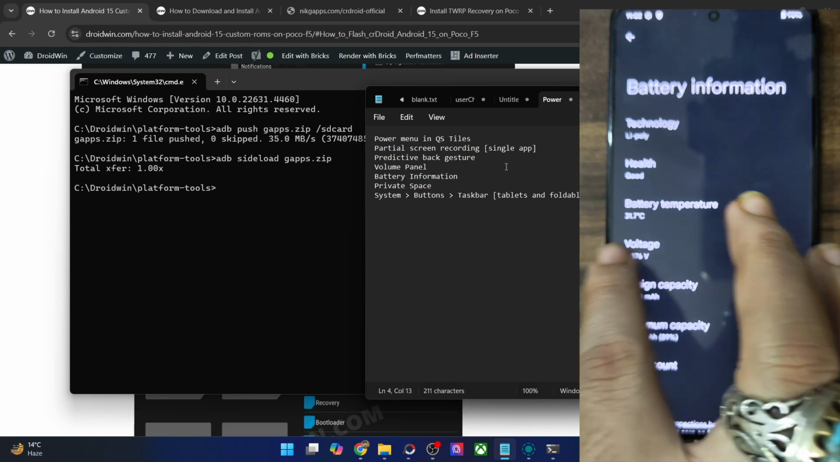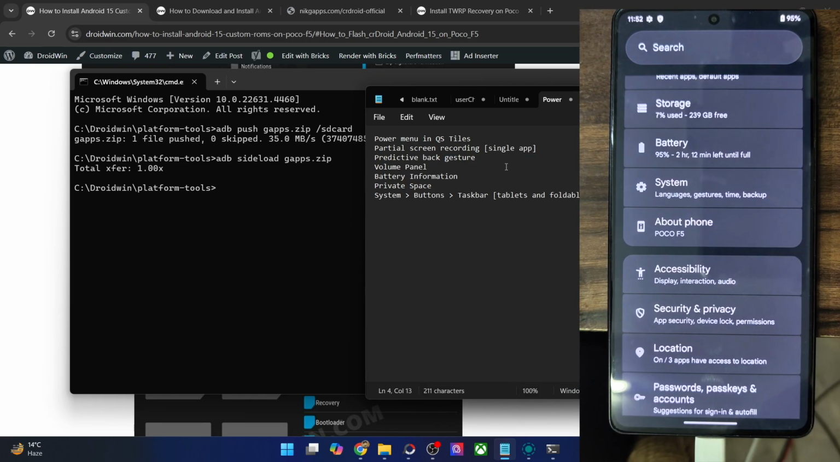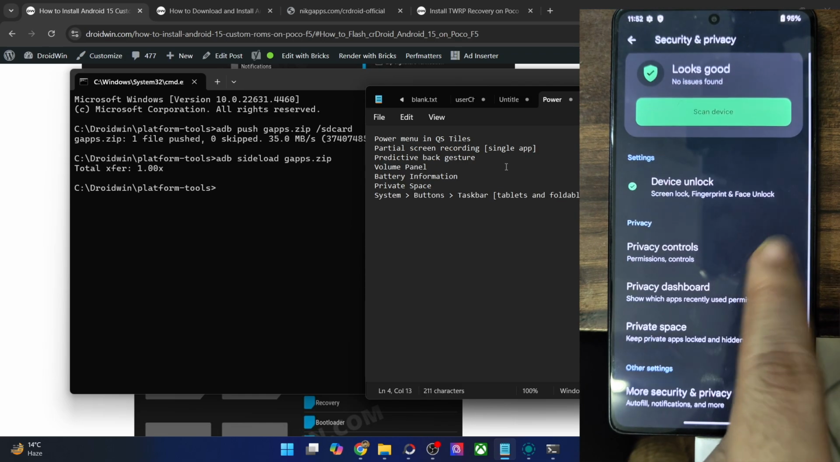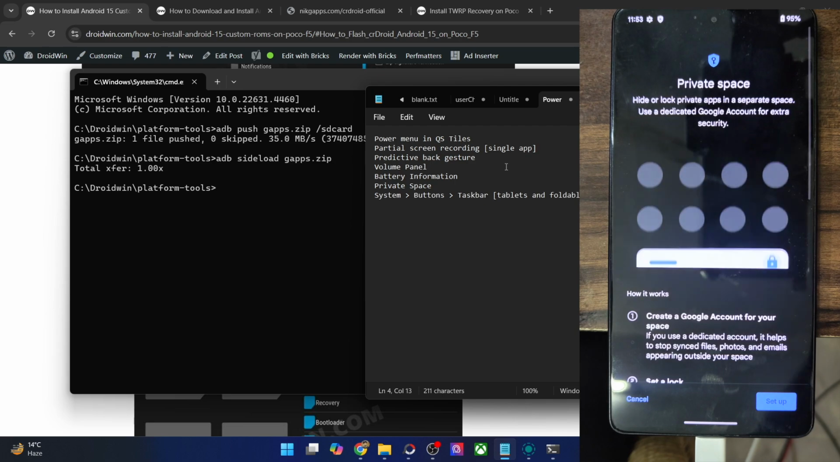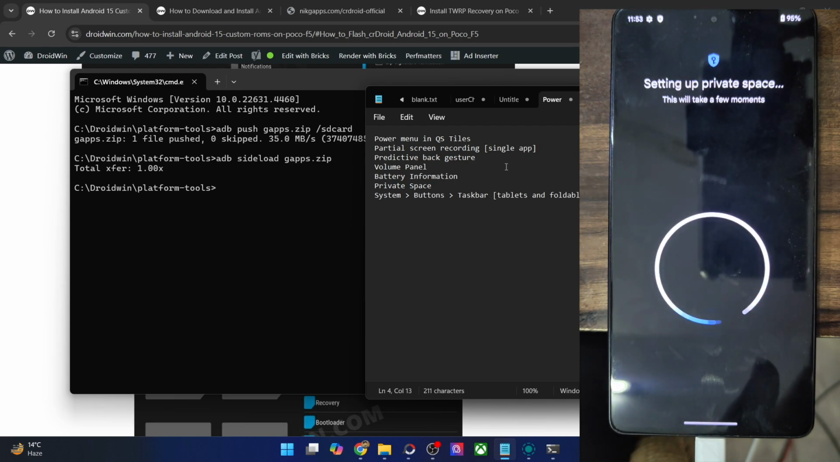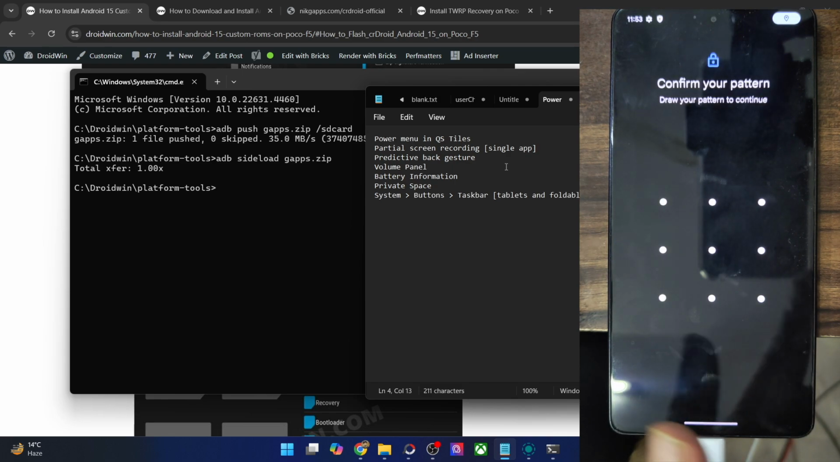Next up we have the private space. Let me have a look at that feature as well. For that, you have to access the privacy page, and from there go to private space, confirm your screen lock, and then you will have to set up the private space. You may either use the same password that you have for the lock screen, or choose a new lock screen password just for the private space. So I'm choosing a new password for the private space.